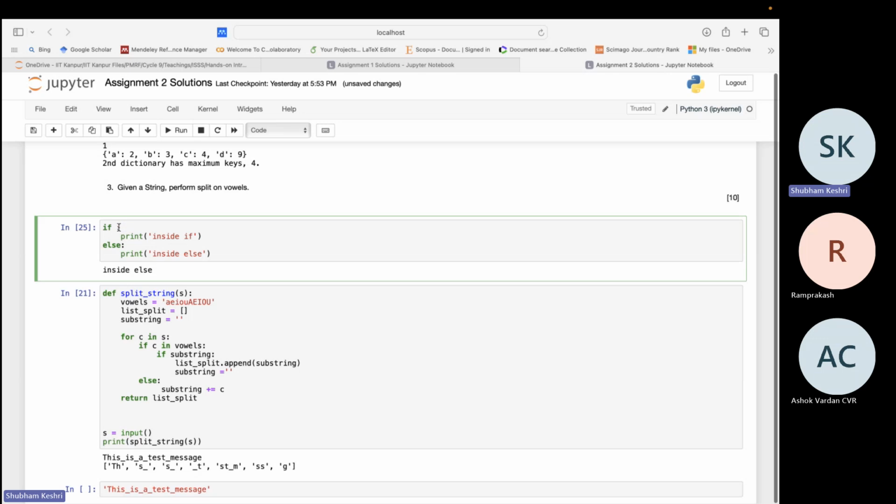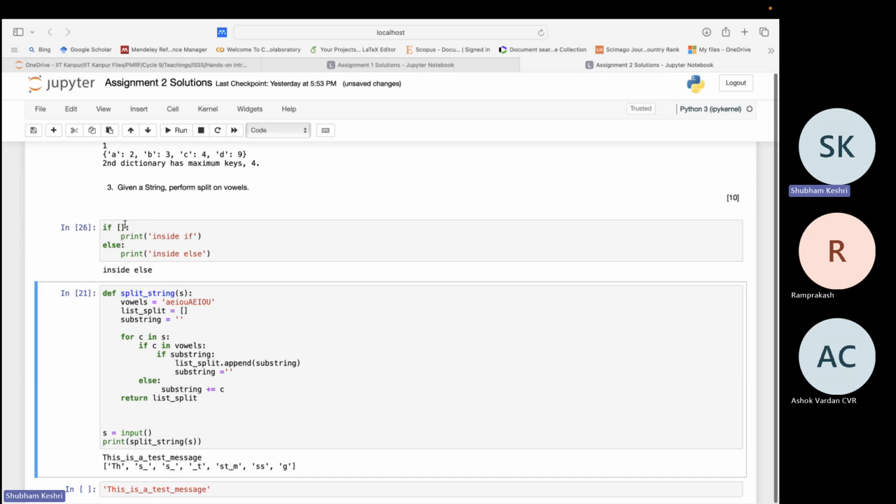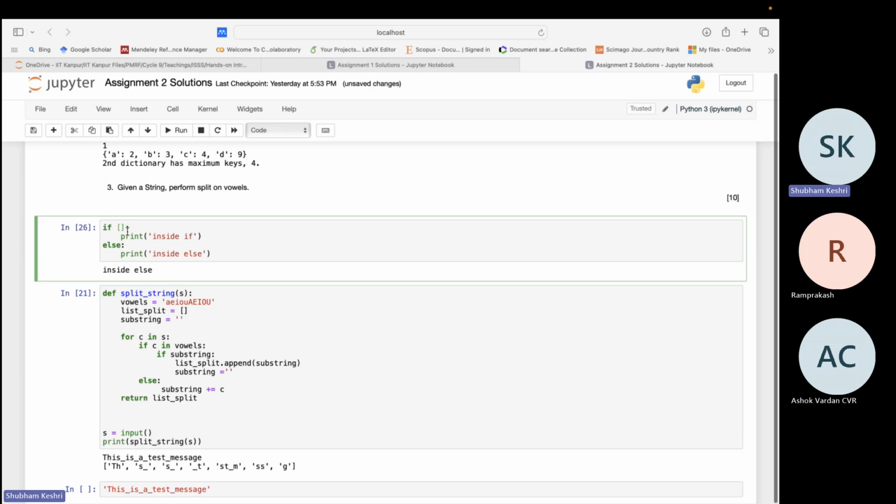So if you give an empty list, I don't think an empty list will work. You have to write len of empty list. But let us see if the empty list will work or not. Yeah, the empty list is also working. All right. So whenever you have a thing which doesn't exist, it prints else, inside else.